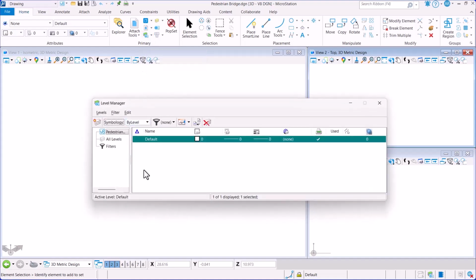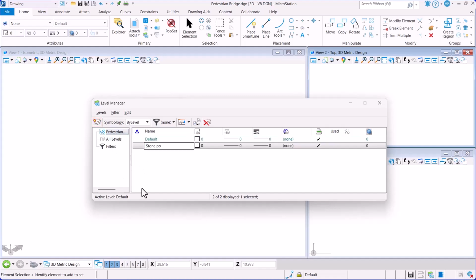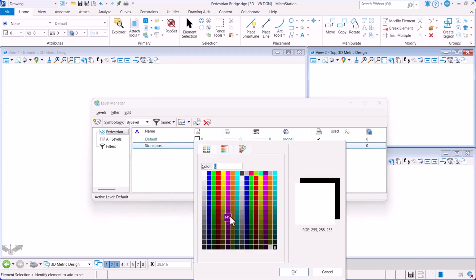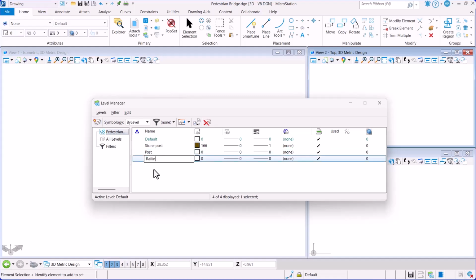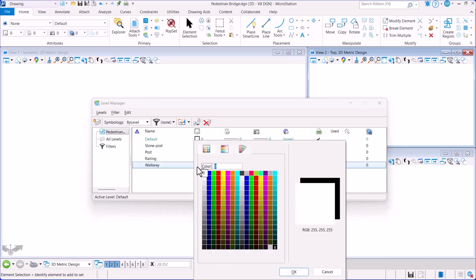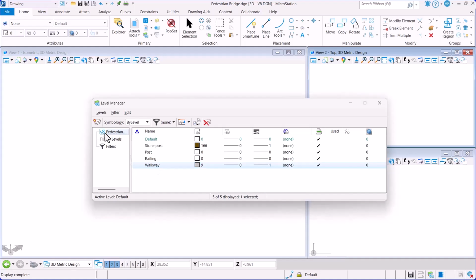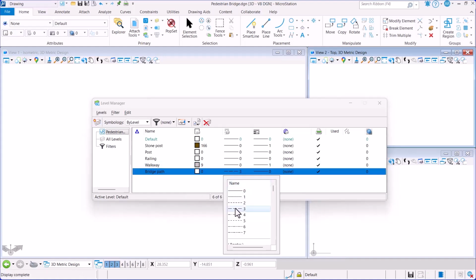Make sure the symbology is by level, and then create a new level named Stone Post. Select 166 for the color and 1 for line thickness. Repeat the same process to create levels named Post, Railing, and Walkway. These are the elements that will ultimately make up our bridge. For the walkway level, select 9 for the color and 1 for line thickness. Lastly, we will create a level titled Bridge Path and select 3 for its line style.